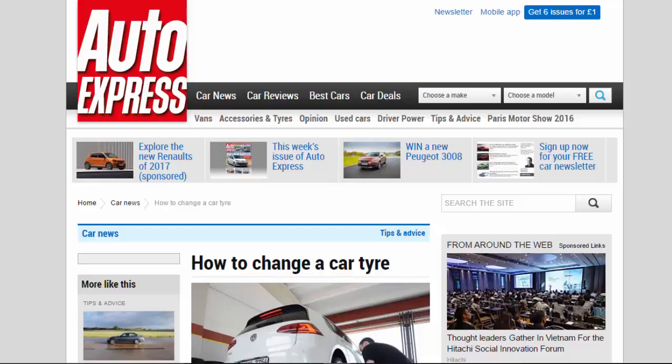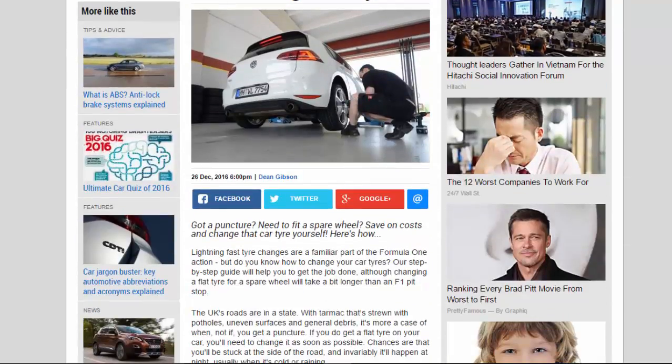How to change a car tire? Got a puncture? Need to fit a spare wheel? Save on costs and change that car tire yourself.